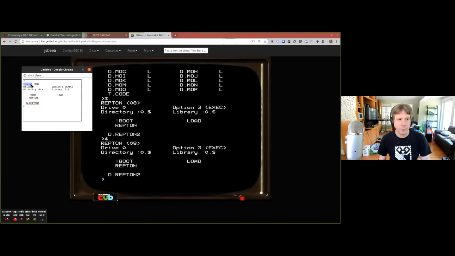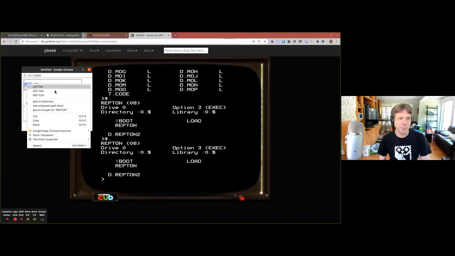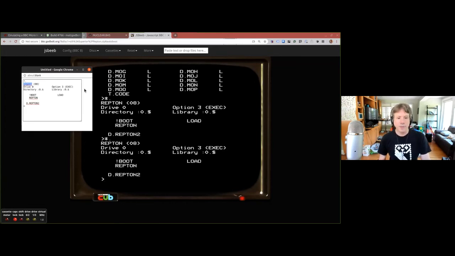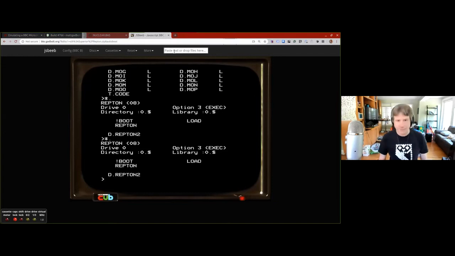I can take the word Repton. Apparently it should be Lepton or Repton. How funny. Copy that, and then the other side of that is that it's possible for you to paste back into the emulator by pasting into this text box up here. So I'm just going to hit Control-V on my side, and you can see that it typed in Repton.